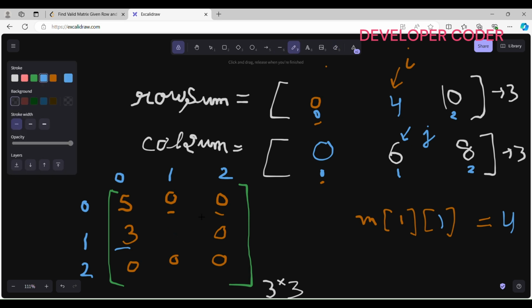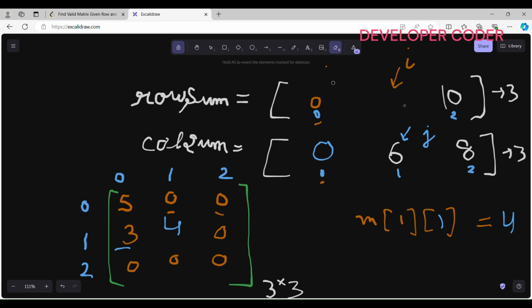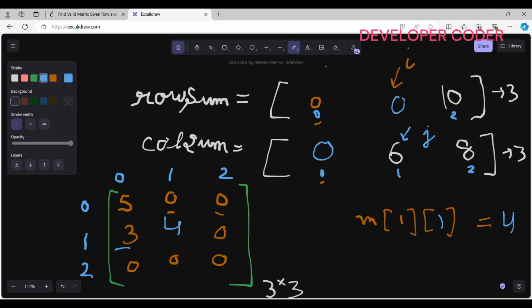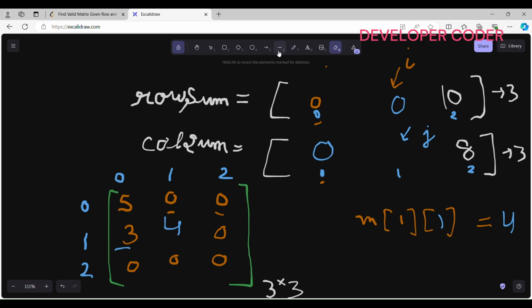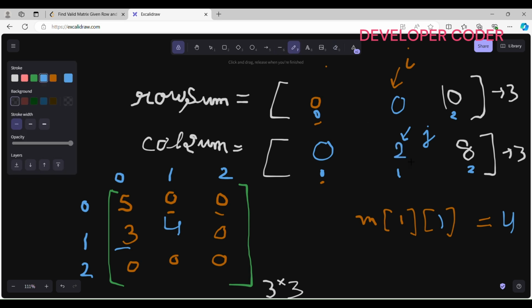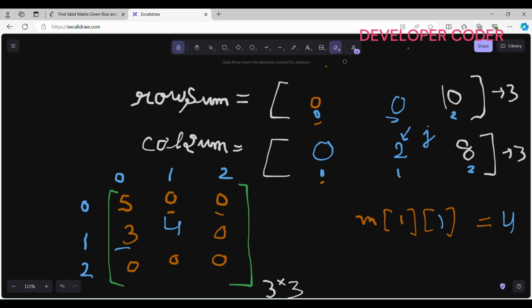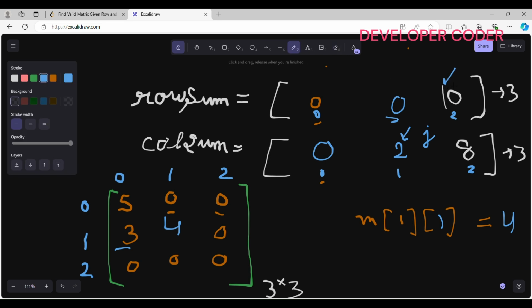So let me just update it to 4, and here this will become 0, and 6 minus 4, this will become 2. As soon as this becomes 0, I have to increment my i to the next position. So now my i reaches this position. Okay, this is done. Now again we have to check.